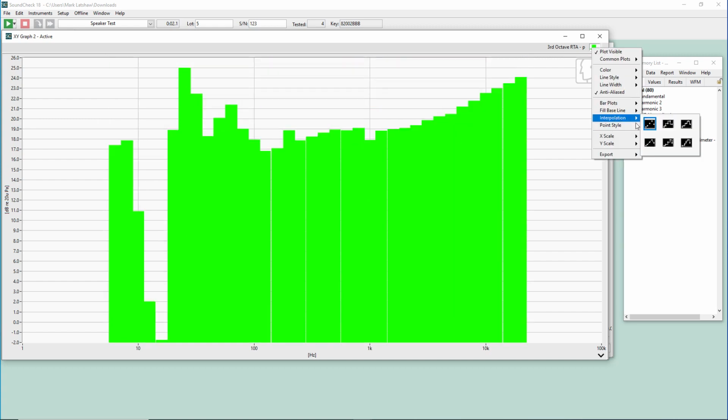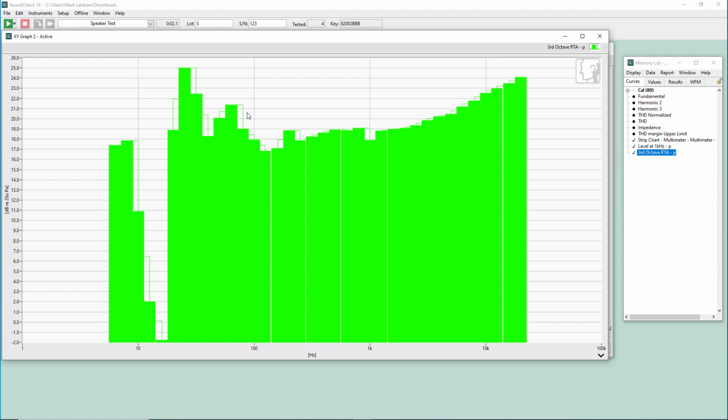Interpolation will change where the bar plot is graphed in reference to where the point is. So the point could be on the right side of the bar, the left side, the center, etc. These different options will just change where the point is that's being graphed.